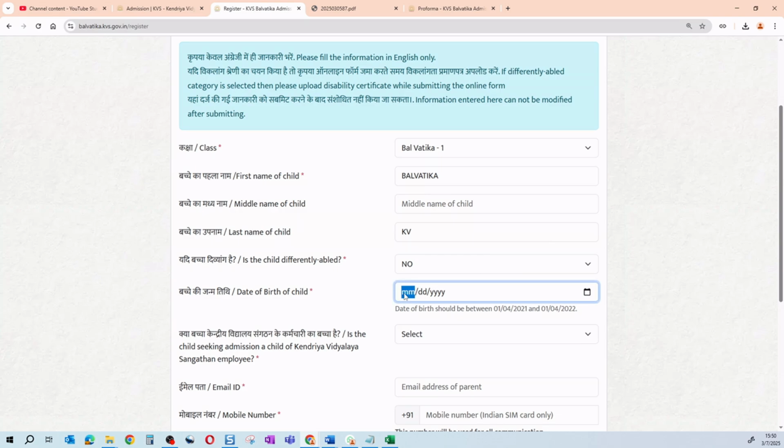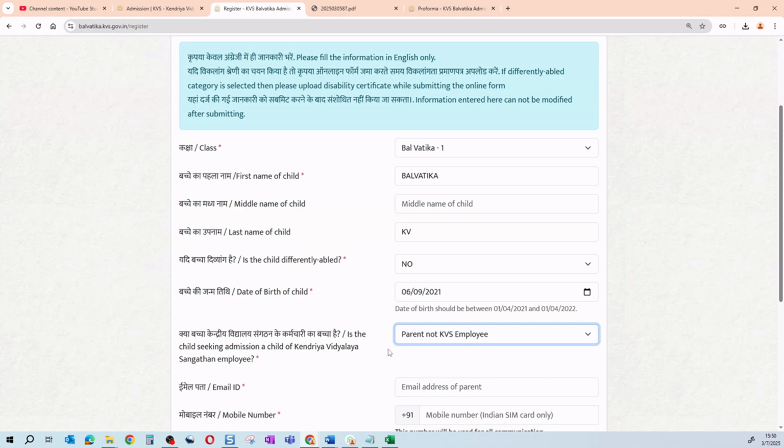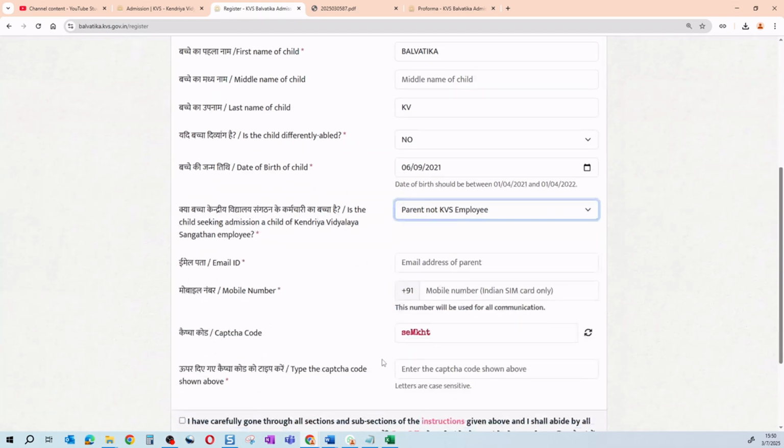Month, let's take 6, 09, and the year will be between 21 and 22. I can put 2021. Okay, and select whether the parent is an employee of KVS. No. Last time there was some confusion selecting this, so that's the reason they have given two clear options: parent not a KVS employee, parent working in KVS. So, not a KVS employee.